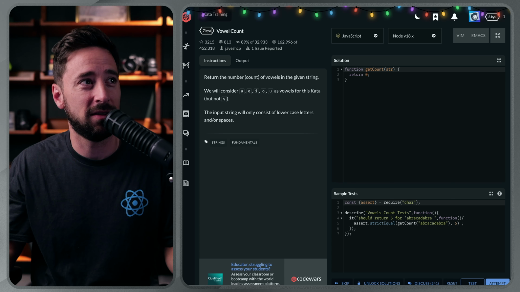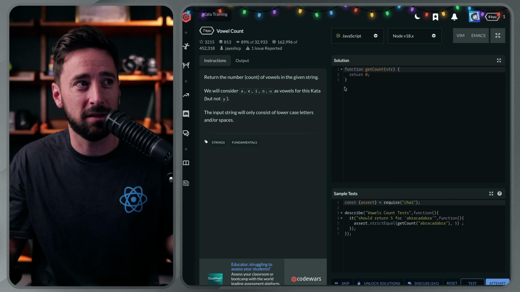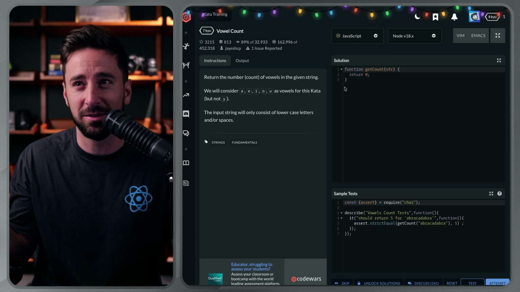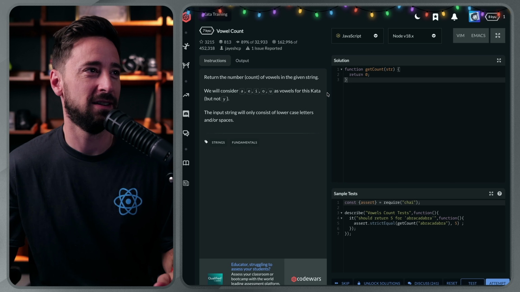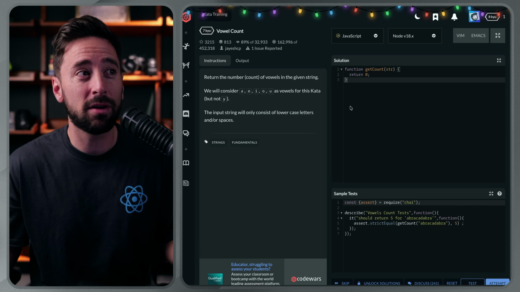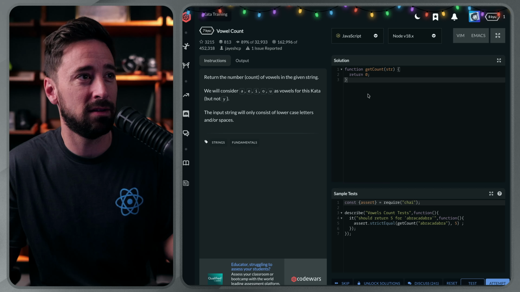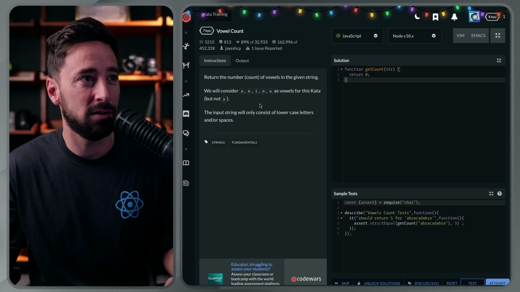And here you can see I've got the Codewars account up and going and it gives me a task. That's the only thing I know so far. So let's work through this together. I see here we've got: return the number count of vowels in a given string. A, E, I, O, U are vowels, but not Y. Okay.